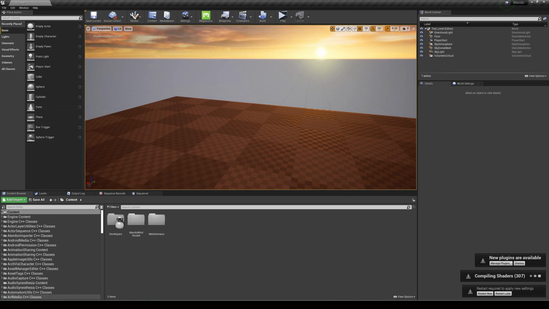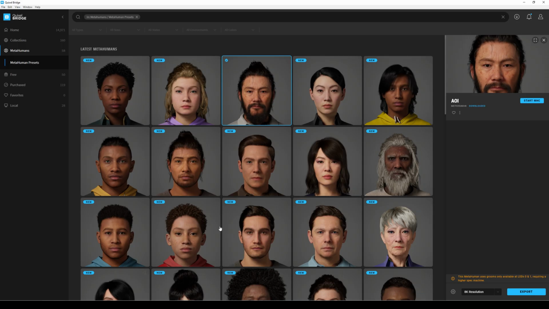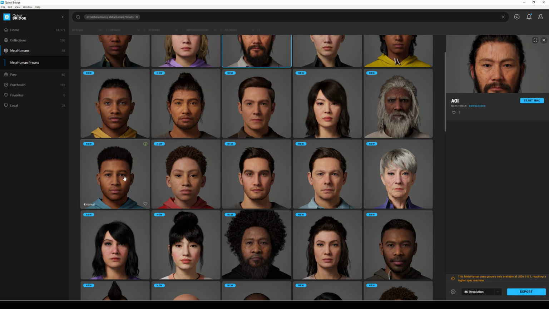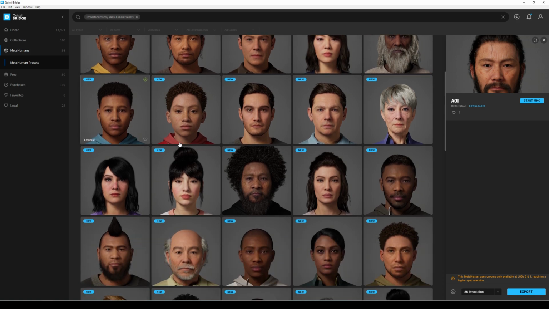So let's go back while this is compiling shaders. Let's just take a look at the different faces we have. And as you can see, there are a couple of different color hoodies now too, and I believe in the character creator, whenever we get in there, hopefully they have some more options, but this is cool.